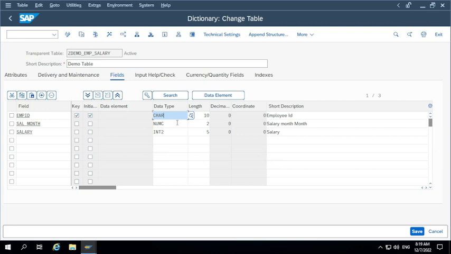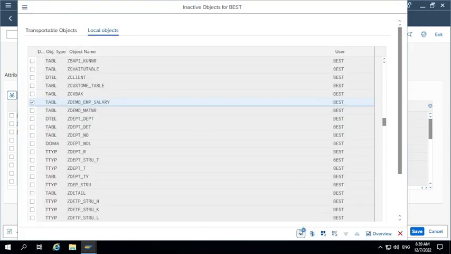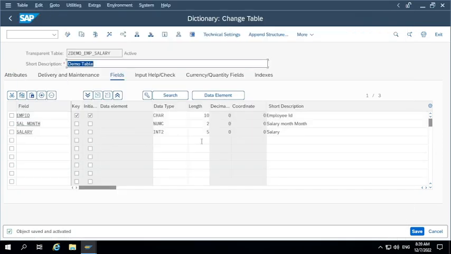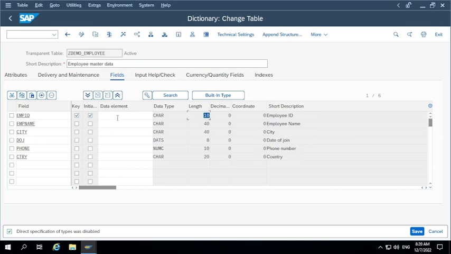Okay, clear? Now activate the table. So now both tables are in sync, right? Employee ID character 10, in the master data also employee ID character 10.